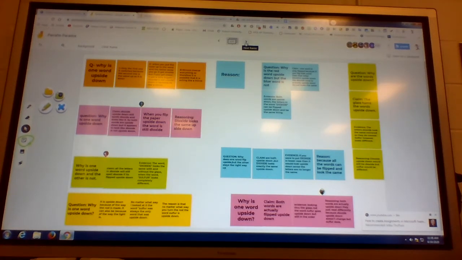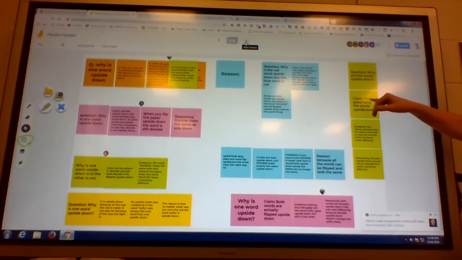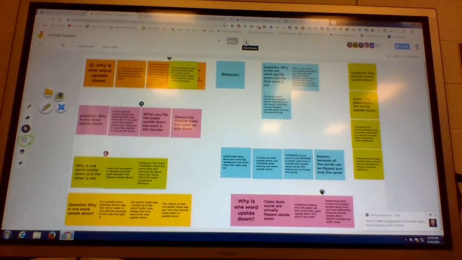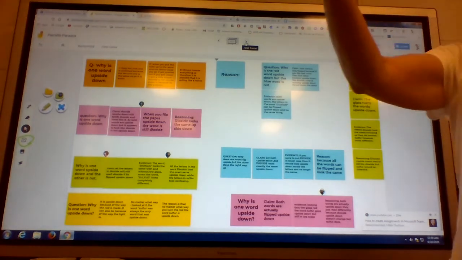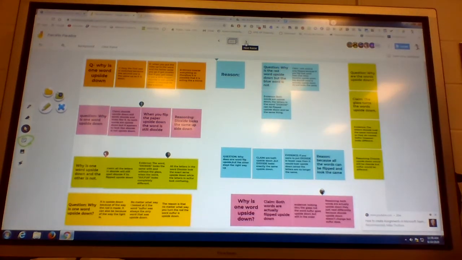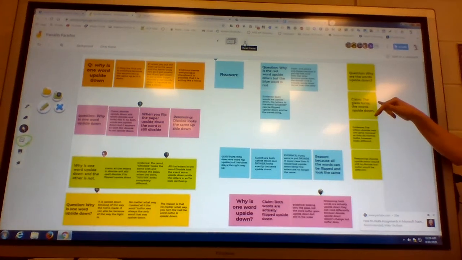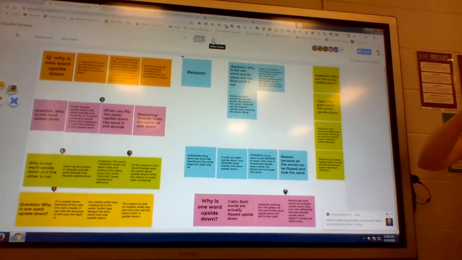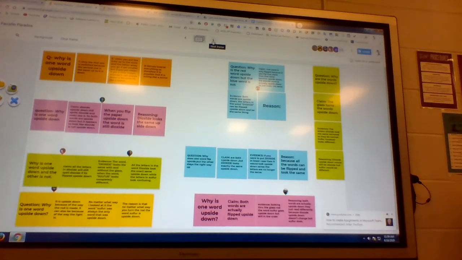So, a few little things we might change. When I read this claim and it says the glass turns the words upside down, are both words turned upside down? From what you see, are both words turned upside down? Yes, but it doesn't look like that at first. So you might want to change that and make it look like the glass makes it appear that only one word is upside down. Okay, to make that a little bit more clear.